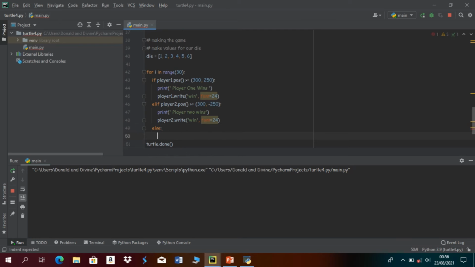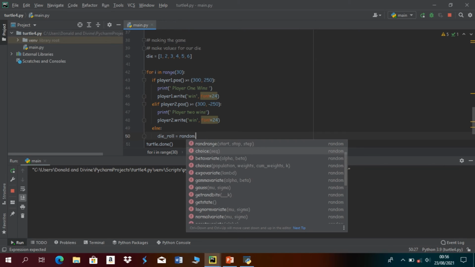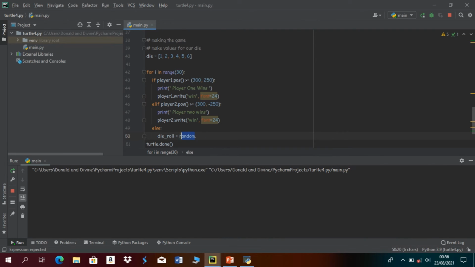Let's create a variable, so random dot. This is where we are going to use our random dot trace. Let's take our trace from the die that we made here.